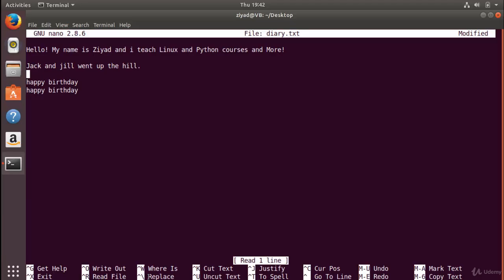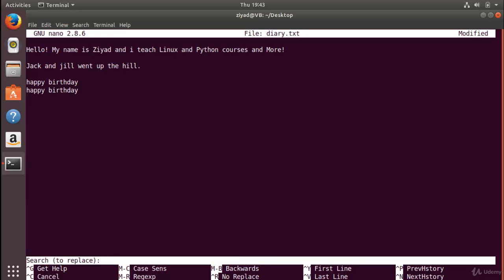And you can see here that the replace option is activated by pressing Control and a backslash. Now I find the backslash next to the letter Z on my keyboard, but it might be wherever that is on your computer, on your keyboard. Okay, so I'm going to press Control and backslash, and now it's asking me what I want to replace. So let's replace birthday, and we're going to replace it with code day.